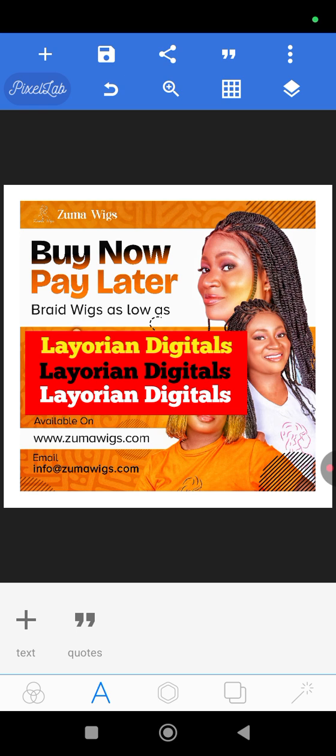So that is what we mean by contrast principle. Make sure if you are using a dark background, use a light colored text. And if you are using a light background, use a dark colored text. So I hope we get that.